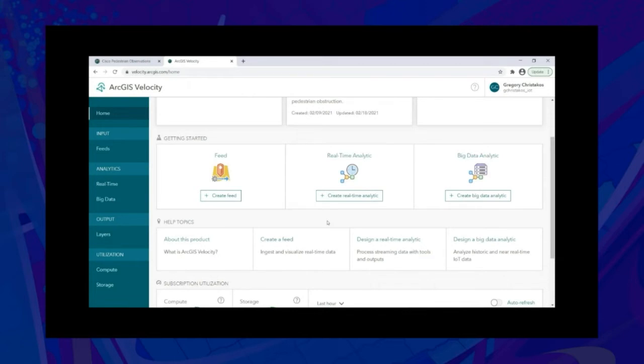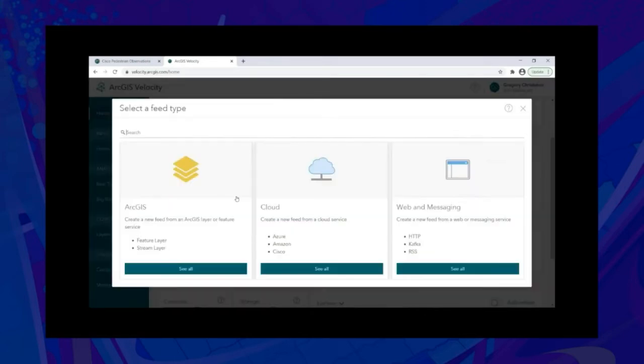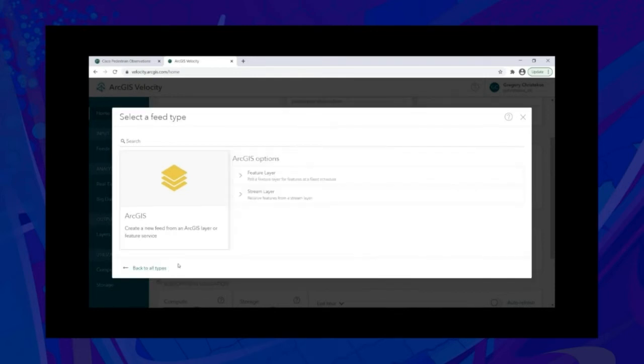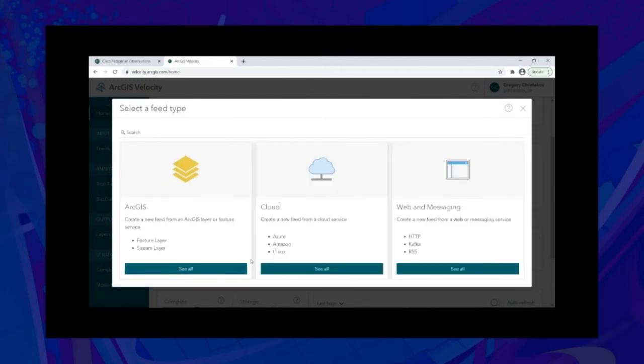in your real-time data. If we click on Create Feed, you'll see we're presented with different feed types to choose from. For example, if we wanted to pull data from a feature layer as feature records, we could click on the ArcGIS category seen here and choose to pull data from a feature layer. There are also options for consuming data from cloud providers such as Microsoft Azure, Amazon, and Cisco. We'll come back to this in just a second.